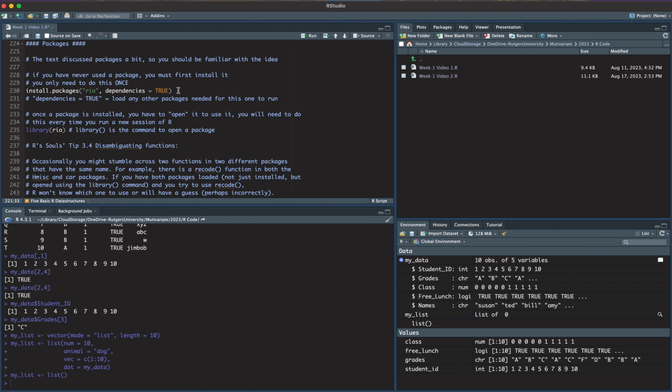So if you've never used a particular package, first you have to install it. You only need to do this once. You use the function install.packages, and then the name of the package in quotes, and then you're going to add this comma dependencies equal true. What this does is load any other packages needed for this one to run. So sometimes packages rely on other packages to function, and if you don't have those other packages loaded, then the package you're loading won't work. So if you do this dependencies equal true, R will automatically install all those other packages that the package you want is relying upon.